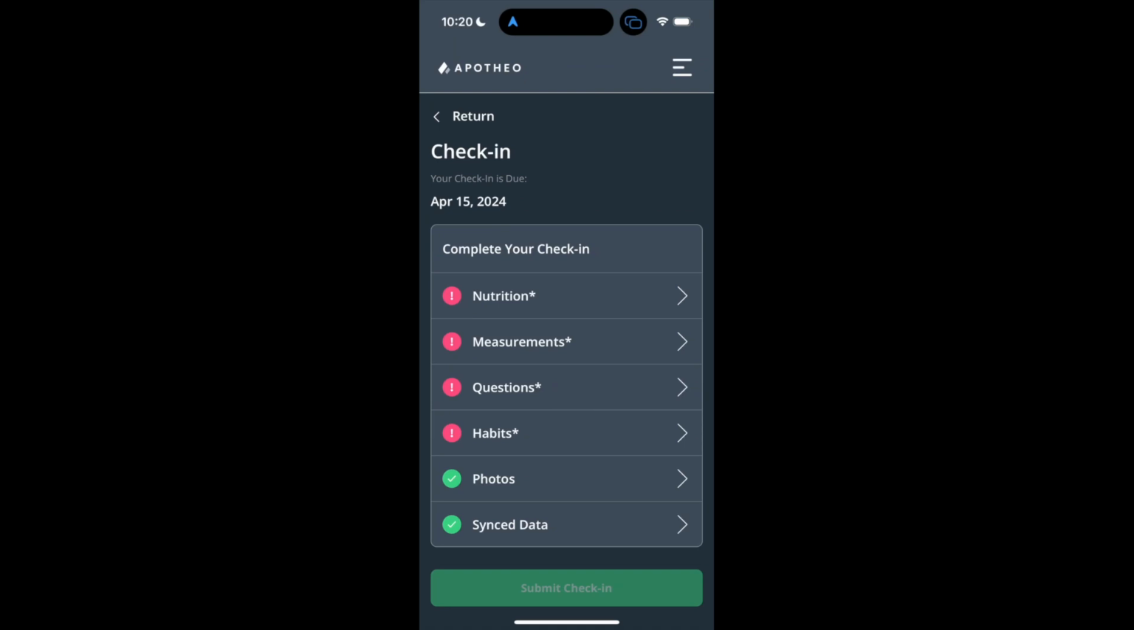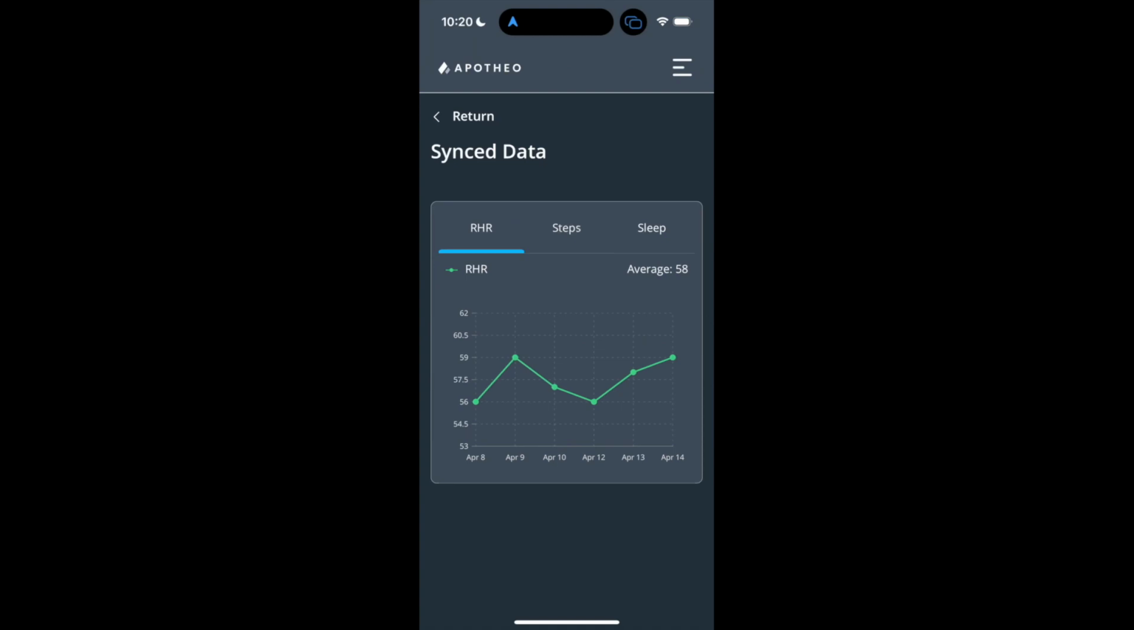But at most, you'll have a nutrition section, measurements, questions, habits, photos, and if you've connected a wearable device, you'll also have a synced data section where you can preview your steps, sleep, resting heart rate, things like that.